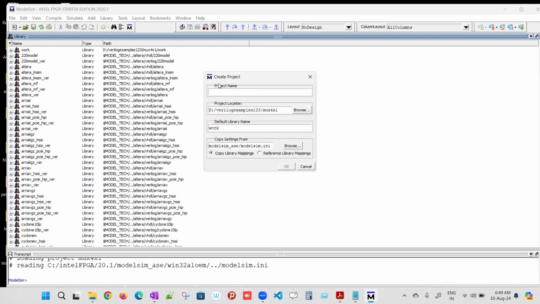Now here type the project name. Our project is FA, full adder, 1-bit. FA stands for full adder. Here you should not be giving any spaces, for example, FA space 1-bit. Don't give the space. You can use underscore, but no spaces. Okay, so I'll be using FA 1-bit.